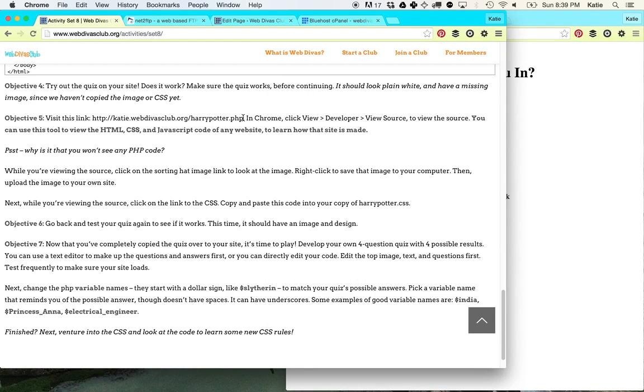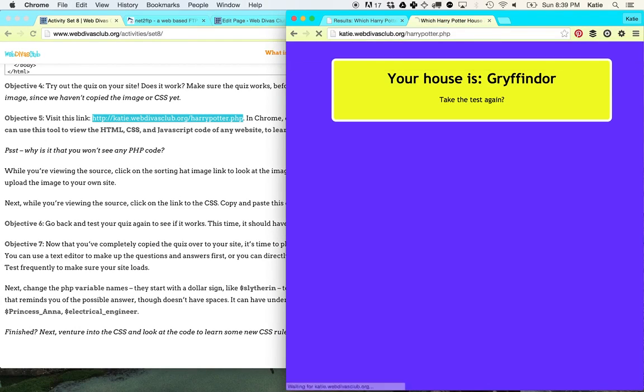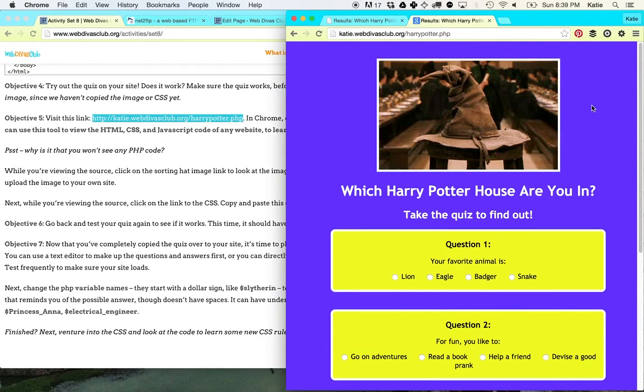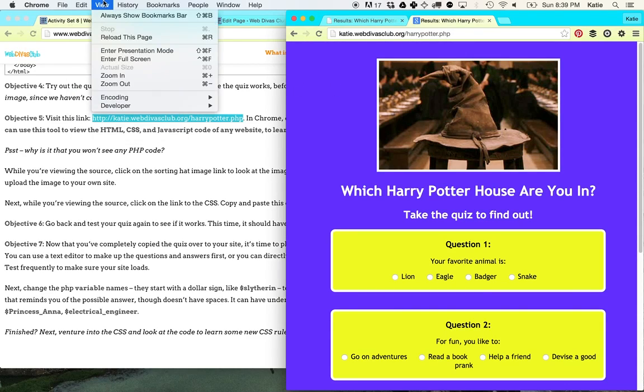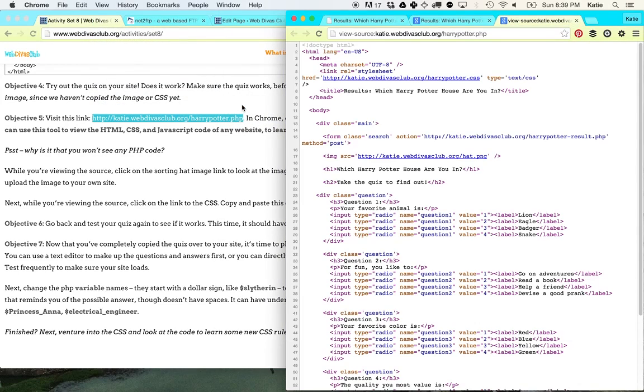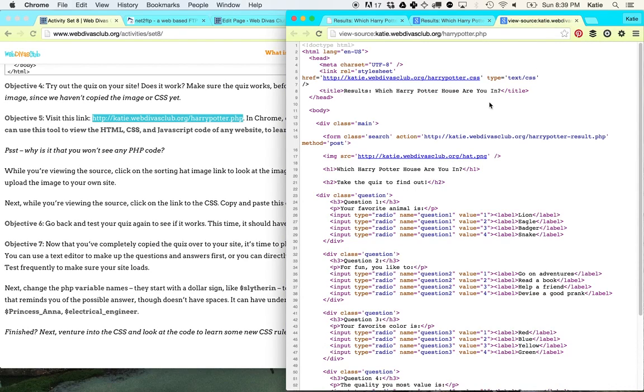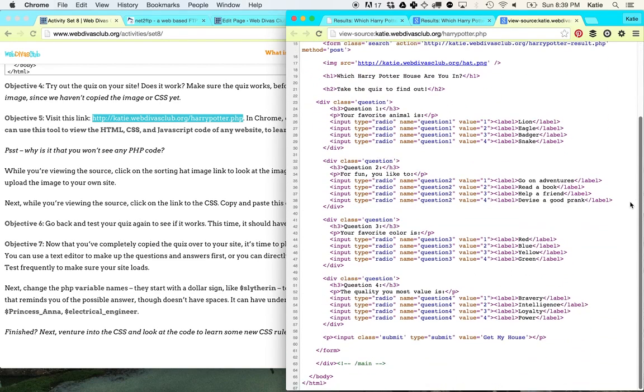So the next thing we're going to do is visit this link, and that's where I've got the full Harry Potter quiz, and it's actually right here. The next thing we're going to do is go to View Developer View Source in Chrome. So make sure you're clicked on the Harry Potter page, on the full one that I did. And while you're clicked on it, go to View Developer View Source. And this lets you view the code of that page. Now what you're viewing is the code that hits the browser, which is the code once PHP has already done the work. So it's not going to look exactly like your PHP on your side, but it is going to look like what the browser gets.